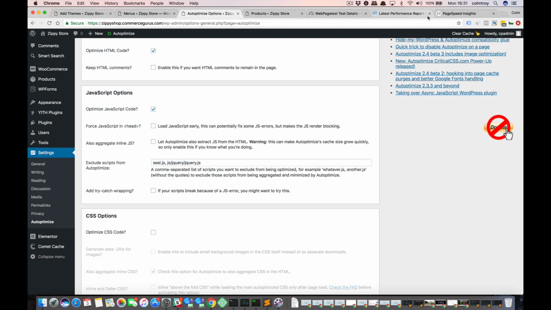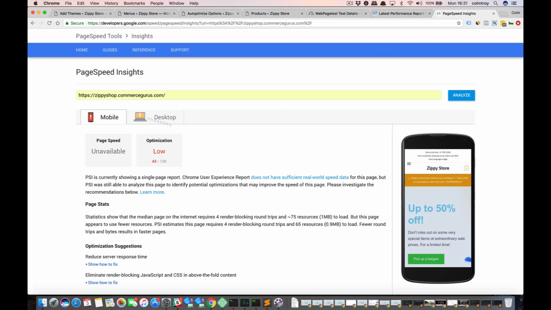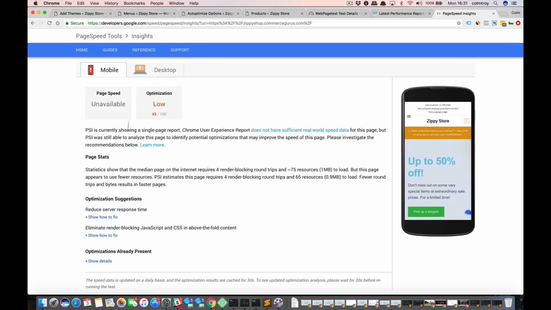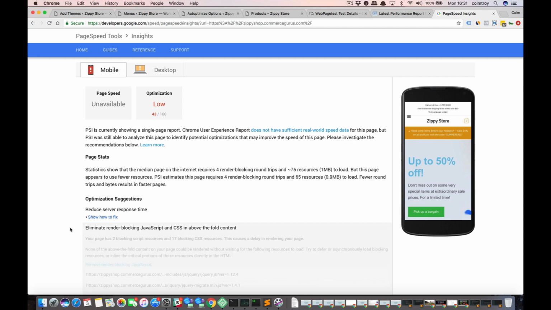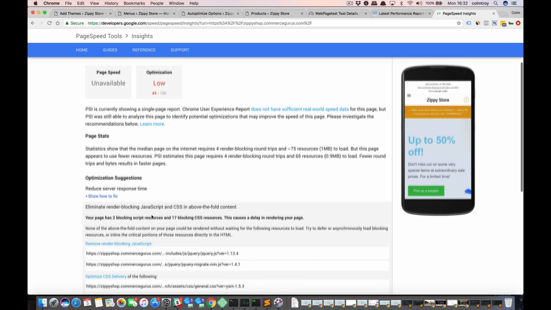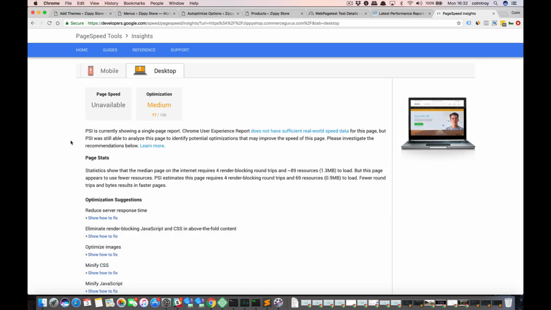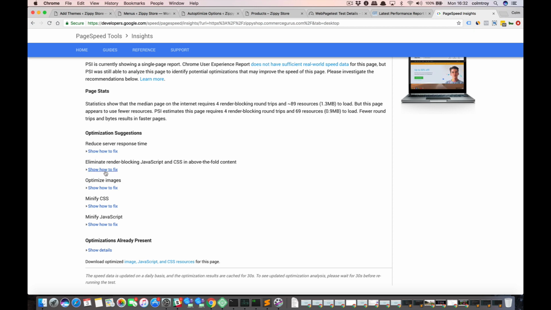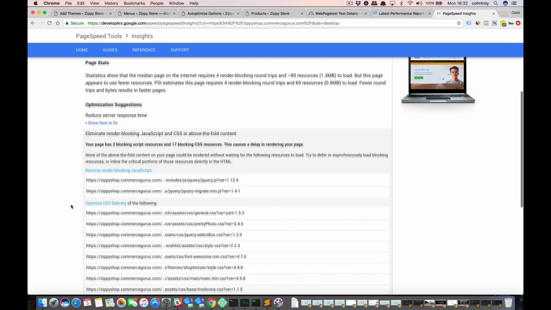What it means, though, is when you look at our page speed score here, it is quite low because we haven't yet tuned Autoptimize. What you'll find here is "eliminate render blocking JavaScript and CSS above the full content," and lo and behold, here we have jQuery and jQuery migrate. They're the main render blocking elements that are killing us at the moment. On desktop, you'll see things are slightly better, a higher score, but the render blocking is still an issue.